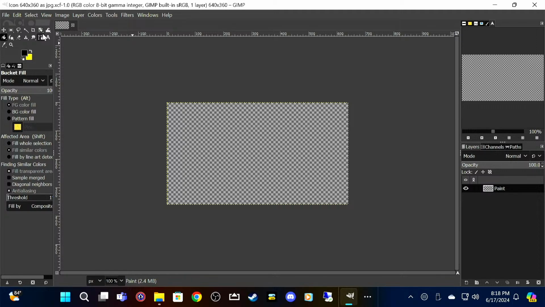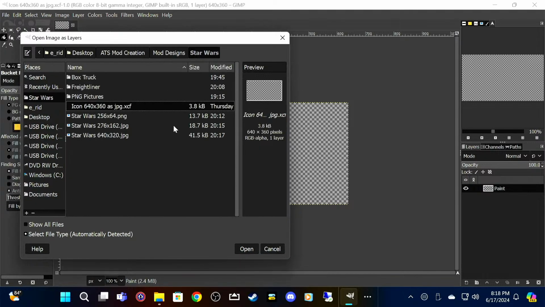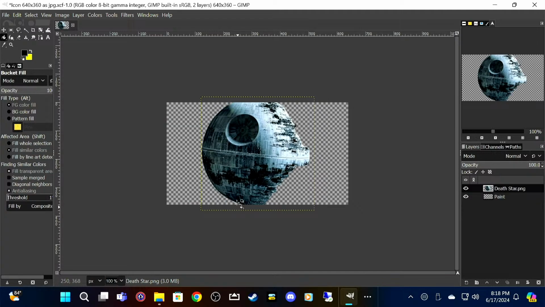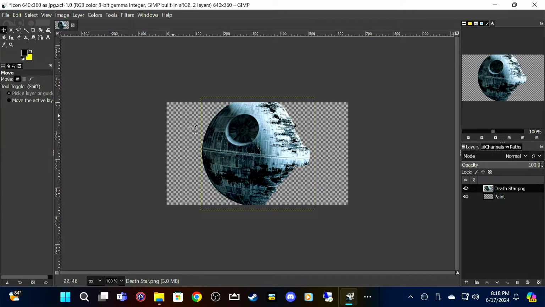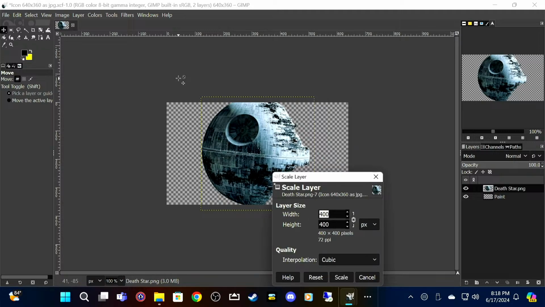And we are going to go ahead and go to File, Open as Layers, PNG. I'm going to, just to mix it up, I'm going to put the Death Star on this one. And we'll go 350.